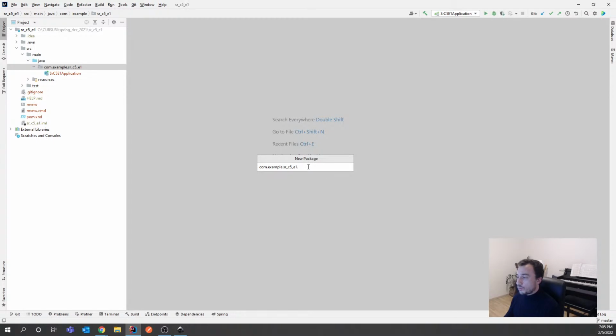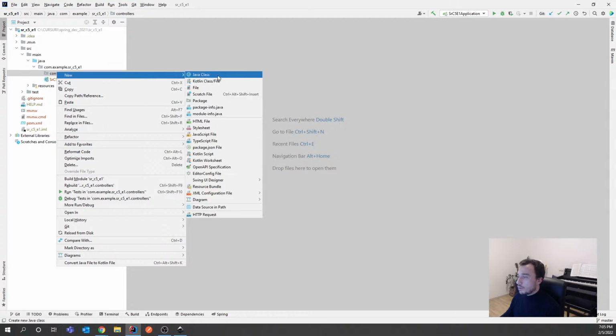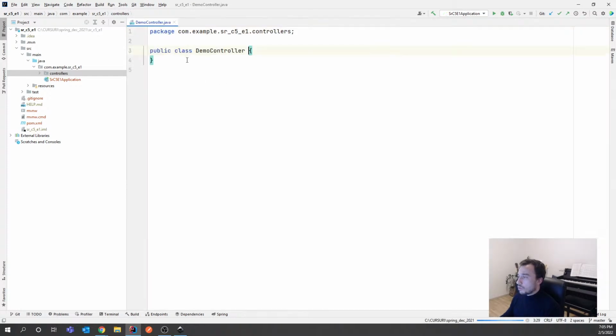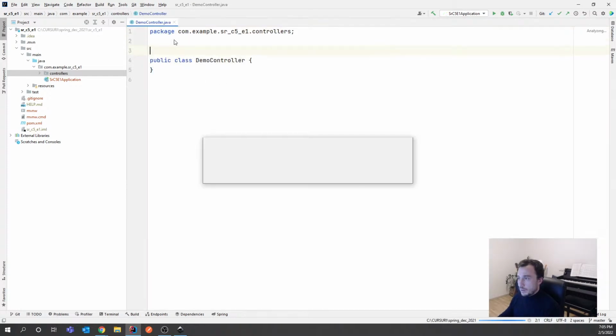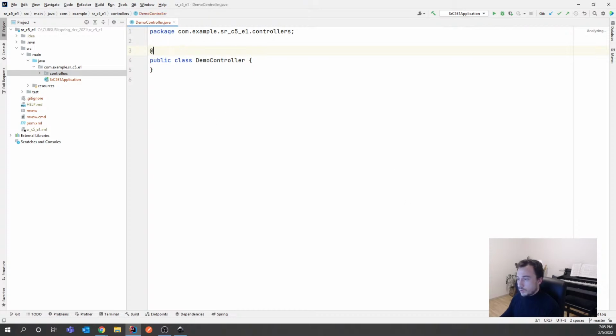I want to put all of this here. So let's say we create a controllers package for simplicity, because I'm only creating a very simple demo endpoint here. So just say DemoController, and then I'm gonna say REST controller.